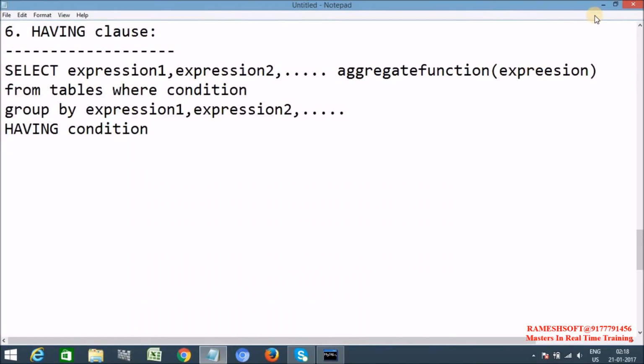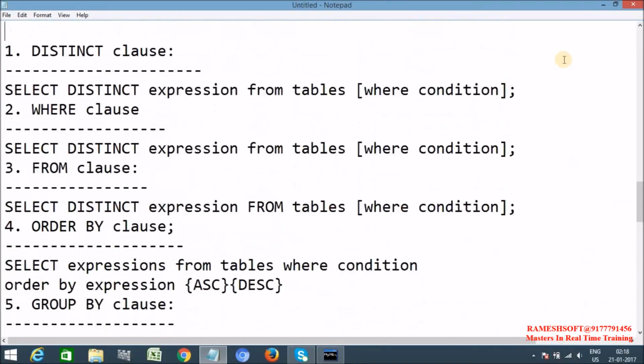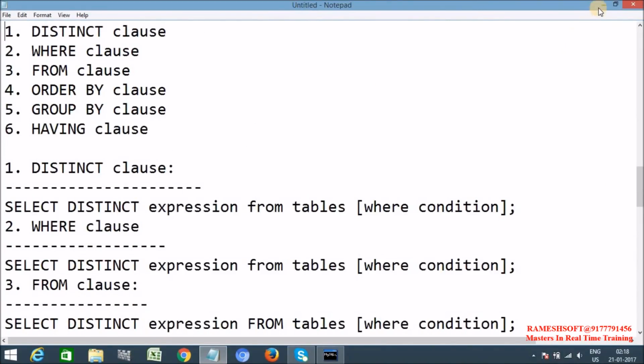So these are the different MySQL clauses that we are going to use regularly. Okay, and I hope you understood.